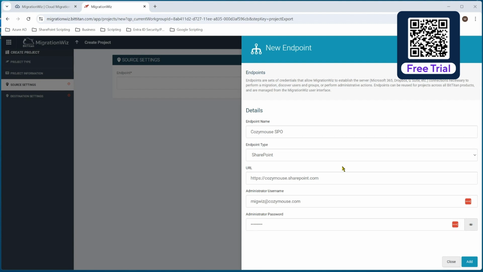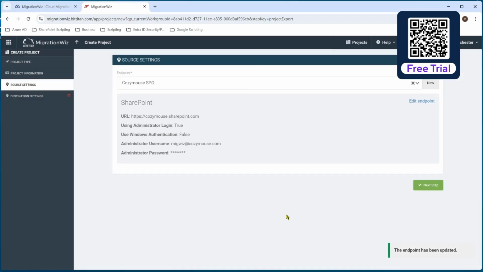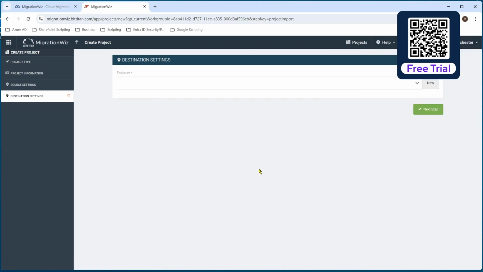And the URL for that is going to be, it's not the admin center that you need to connect to. It's going to be the base SharePoint.com site, which in this case for the source is going to be cozymouse.sharepoint.com, and also that service account which we created with the appropriate password too. And we just hit add there, and it will go in to this point. And thank you. And we'll go to our next step once it accepts that, which is our destination side.